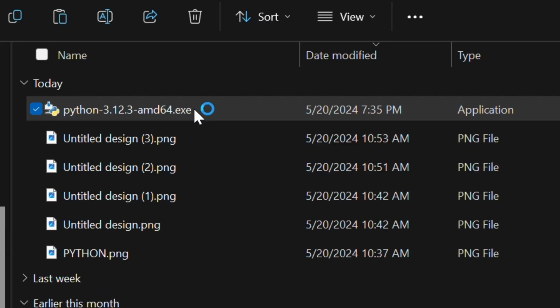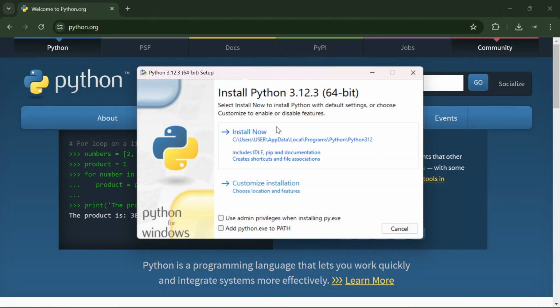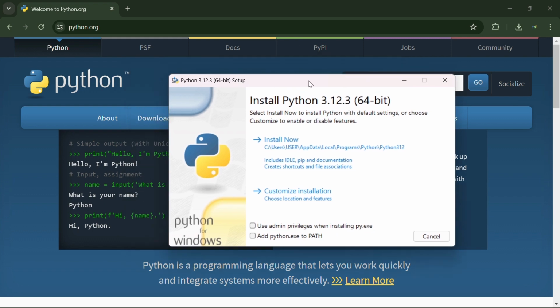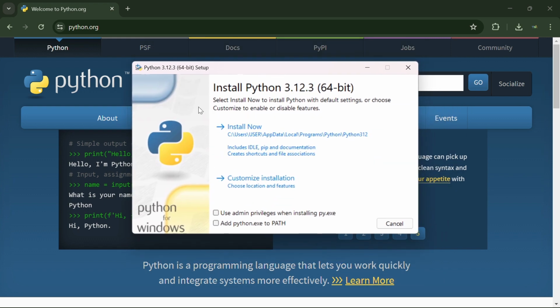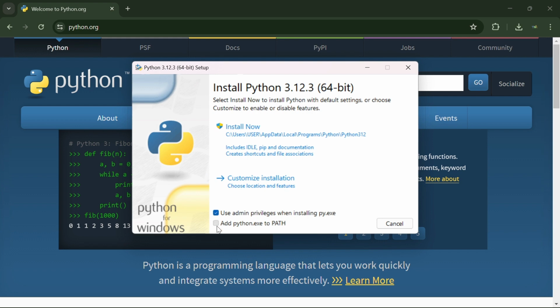Double click and you start to install it. You start to follow the instructions now. So now it is showing us the installer. This is it. And now what we need to do is, you see these custom checkboxes, you need to click all of them. Otherwise, if you don't do it now, some things are not going to work in the future for you.